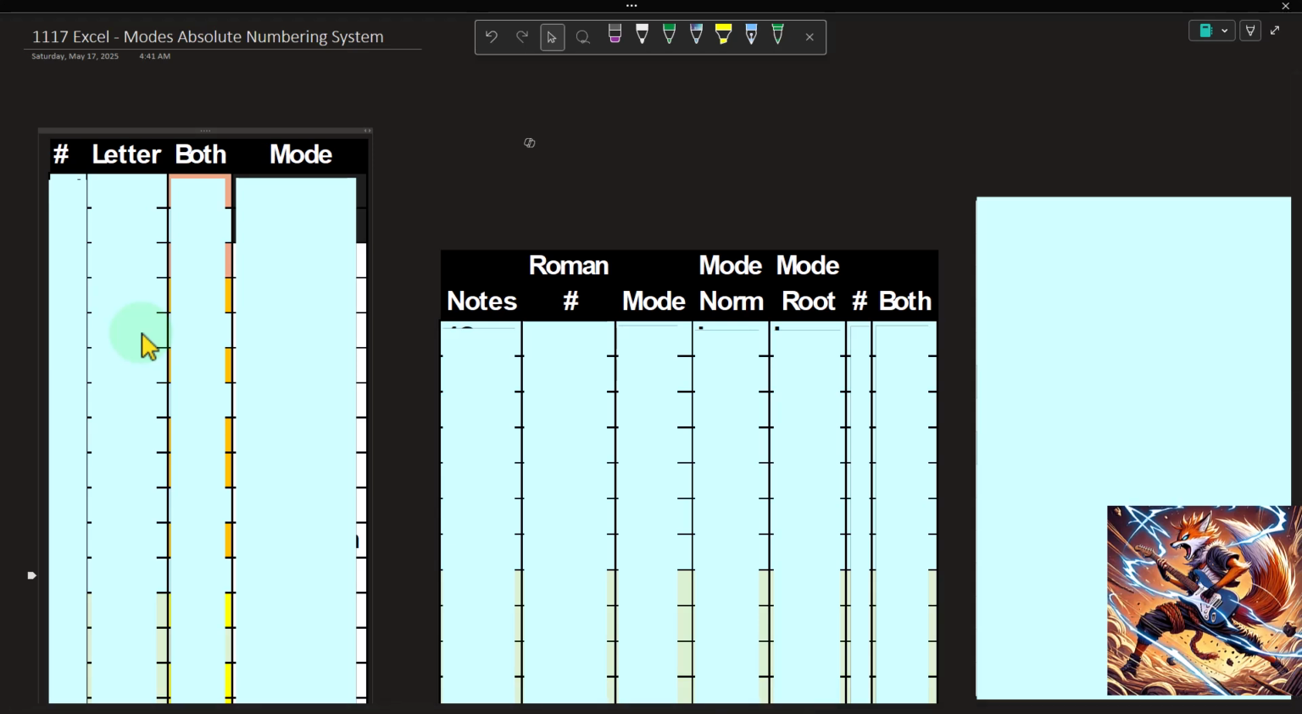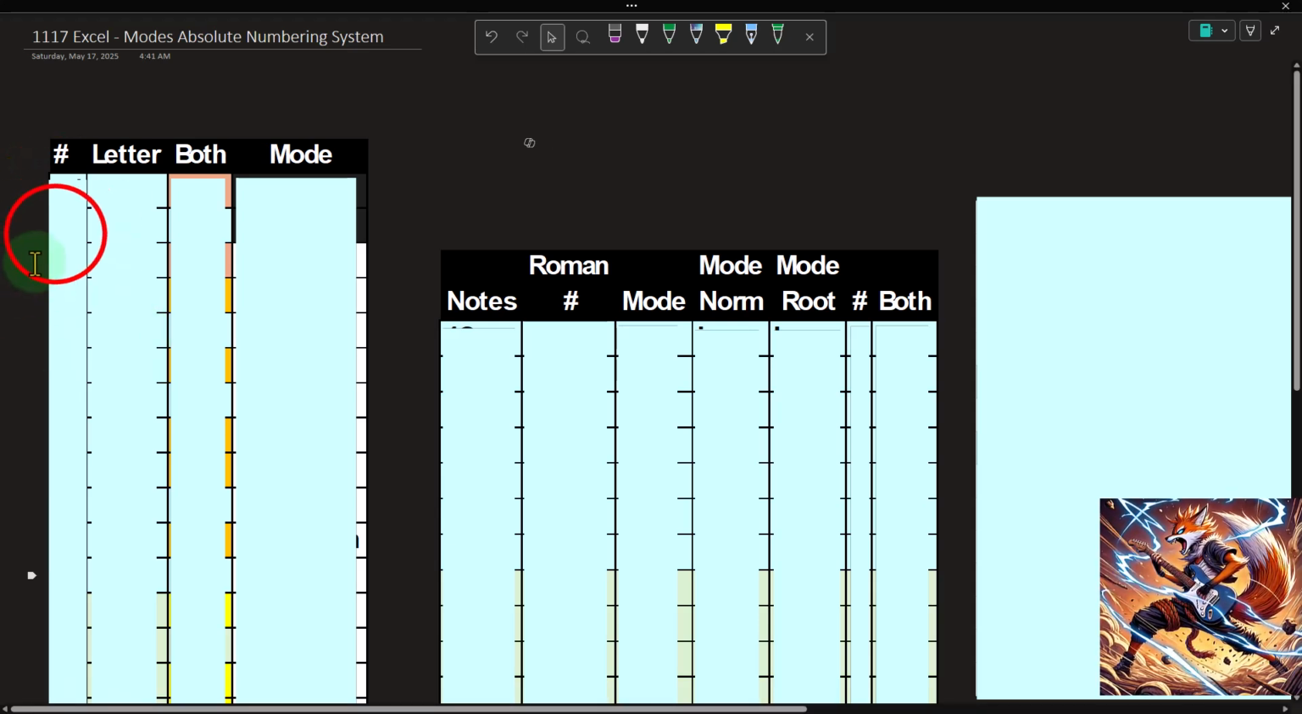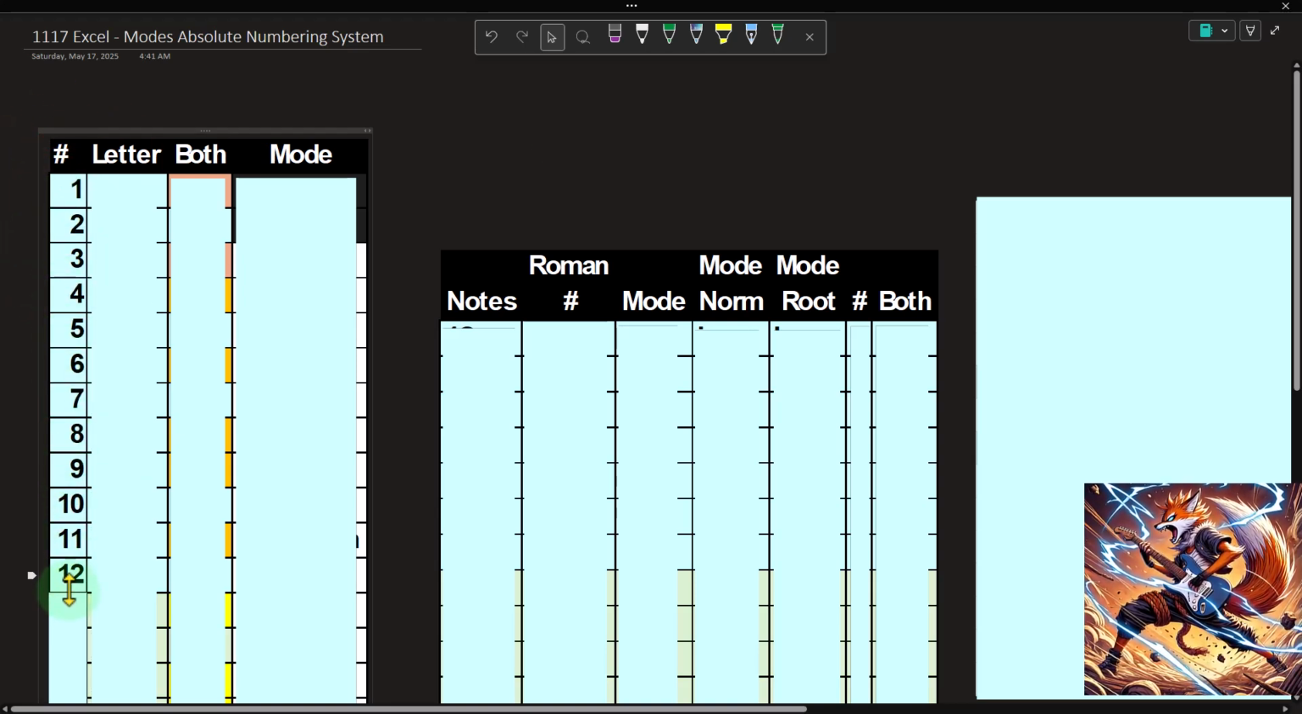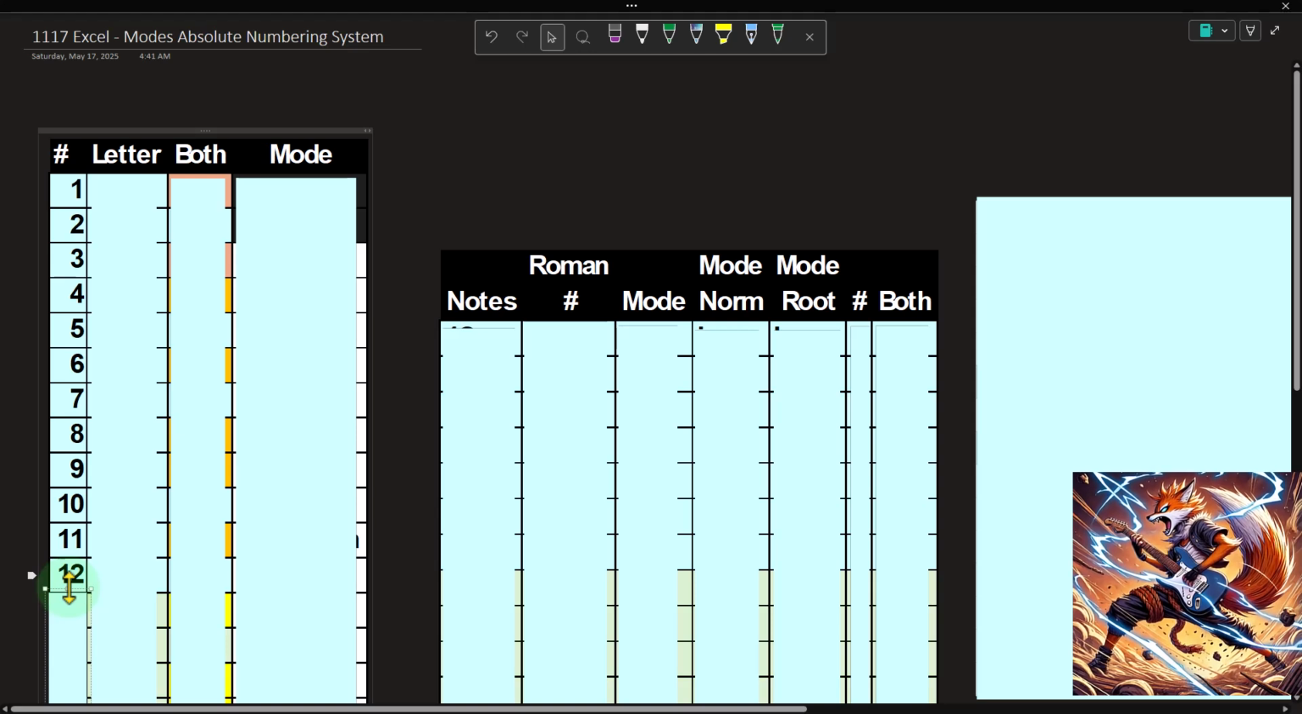So what is the system built off of? We're going to build off of something, and we have 12 notes. So we've made the 12 notes. That's it. So I want to think of it as cleanly as possible as simply 12 notes.